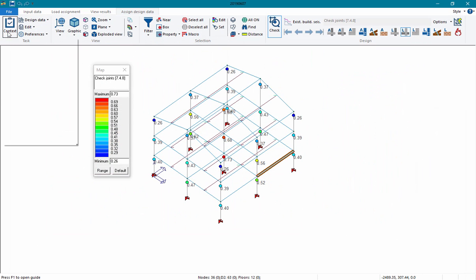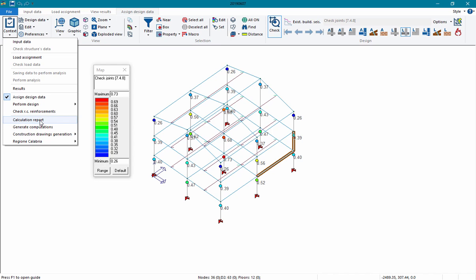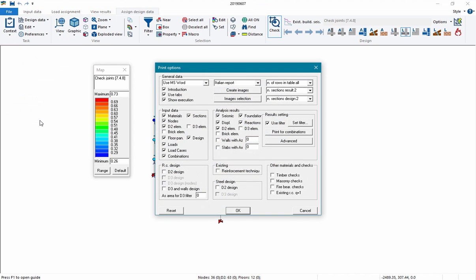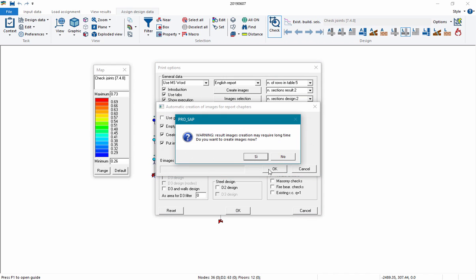The program also writes automatically the calculation report in Italian or in English. The program can also create automatically some images to attach to the calculation report to clarify the safety checks performed.